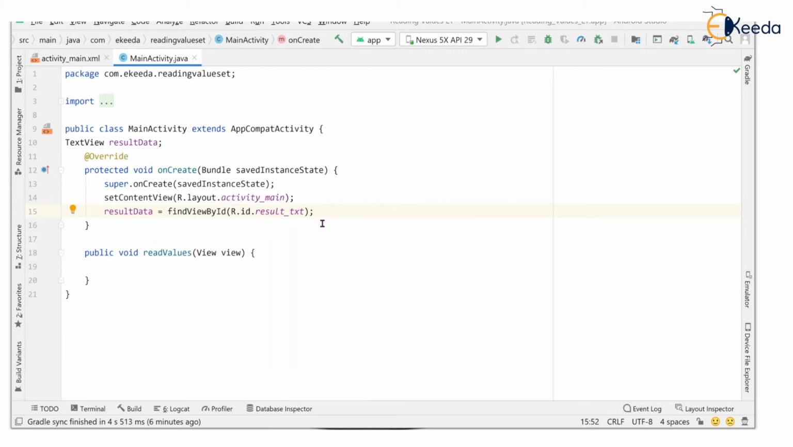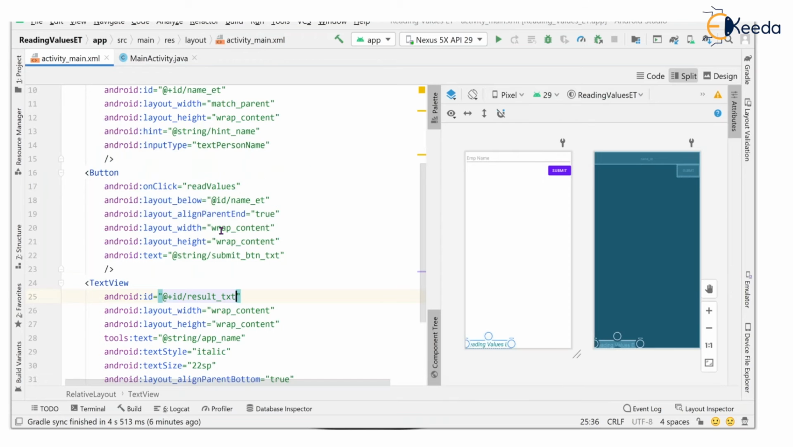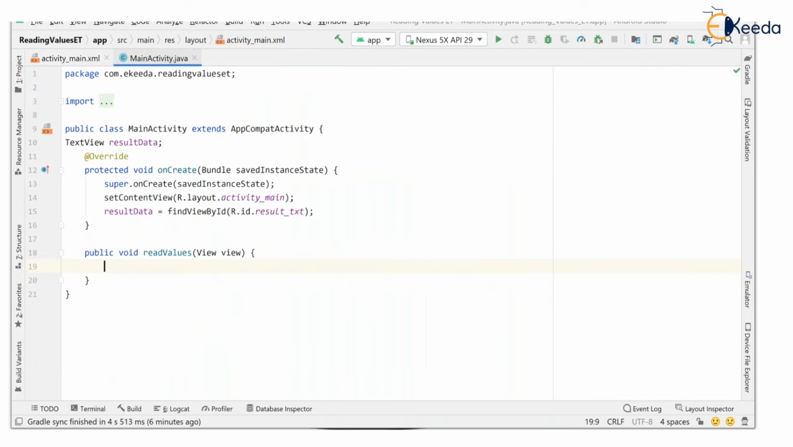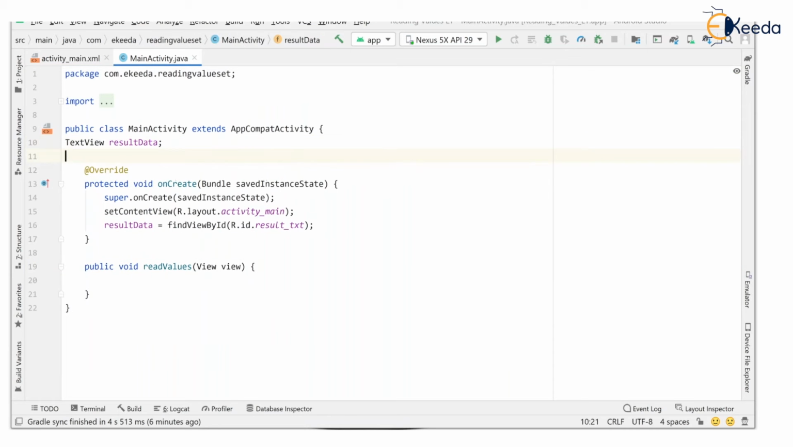So now when the user clicks on the button, it should read the value first. How to read the value? To read a value, you need an EditText object as well. So do we have any EditText? Yeah, the ID has been created, load it. So the type of the view is EditText.